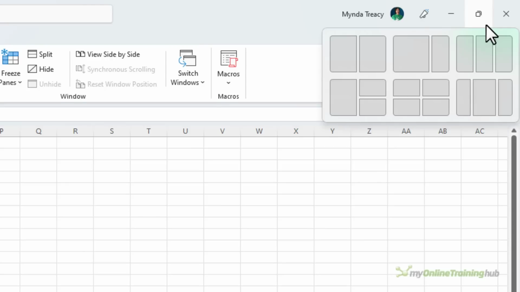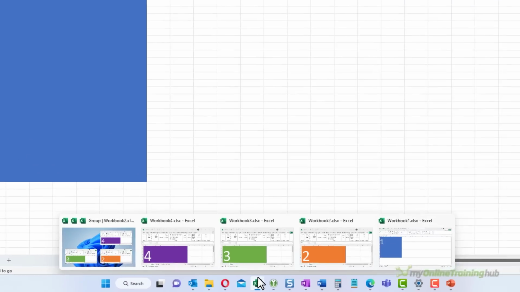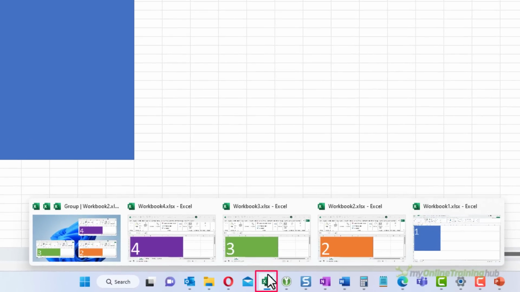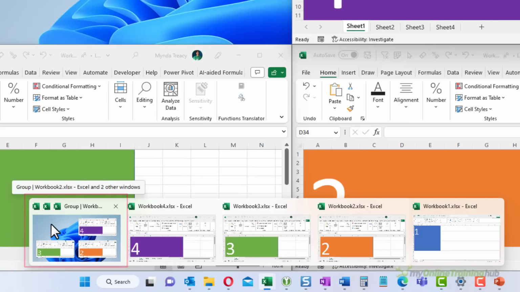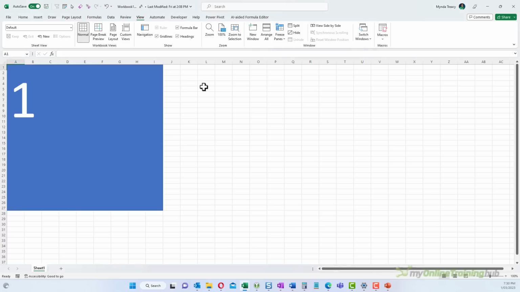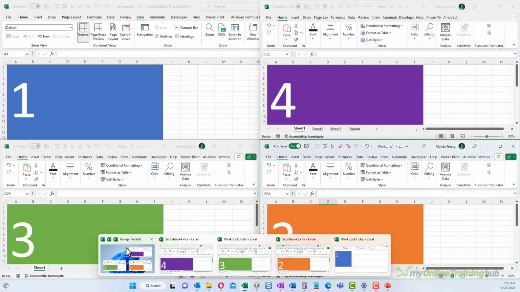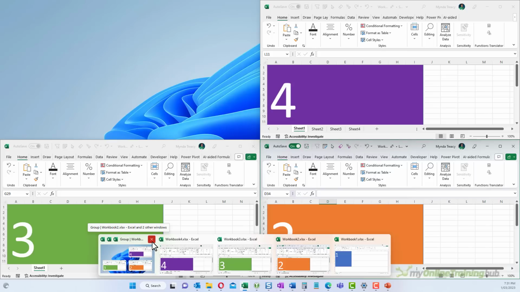The nice thing about Windows groups is that they're remembered, so you can go back to them. If I hover over the taskbar for Excel, you can see over here I have a window group containing 3 workbooks, and I can get back to it easily enough. This one's still visible because that was the one I had selected when I went down to the taskbar. You can also close files from the group. So if I click on the X here, I can close these 3 files in one click.